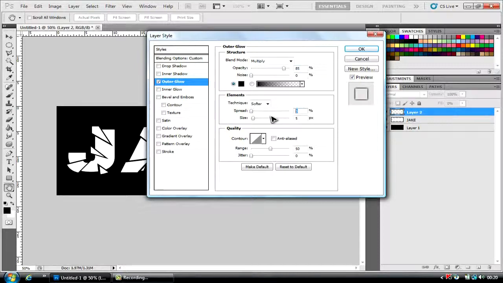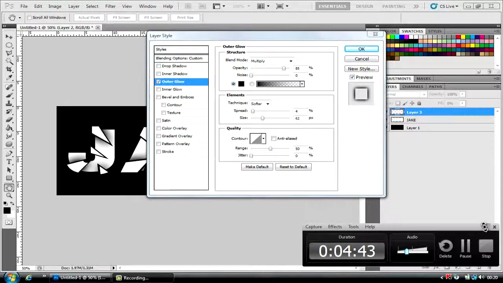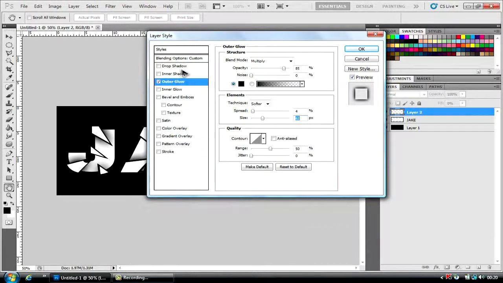Then for spread you're going to want to set this to 4, and for size you're going to want to set this to 62. There we go. Let's just check if my voice is, yeah, my voice is fine.